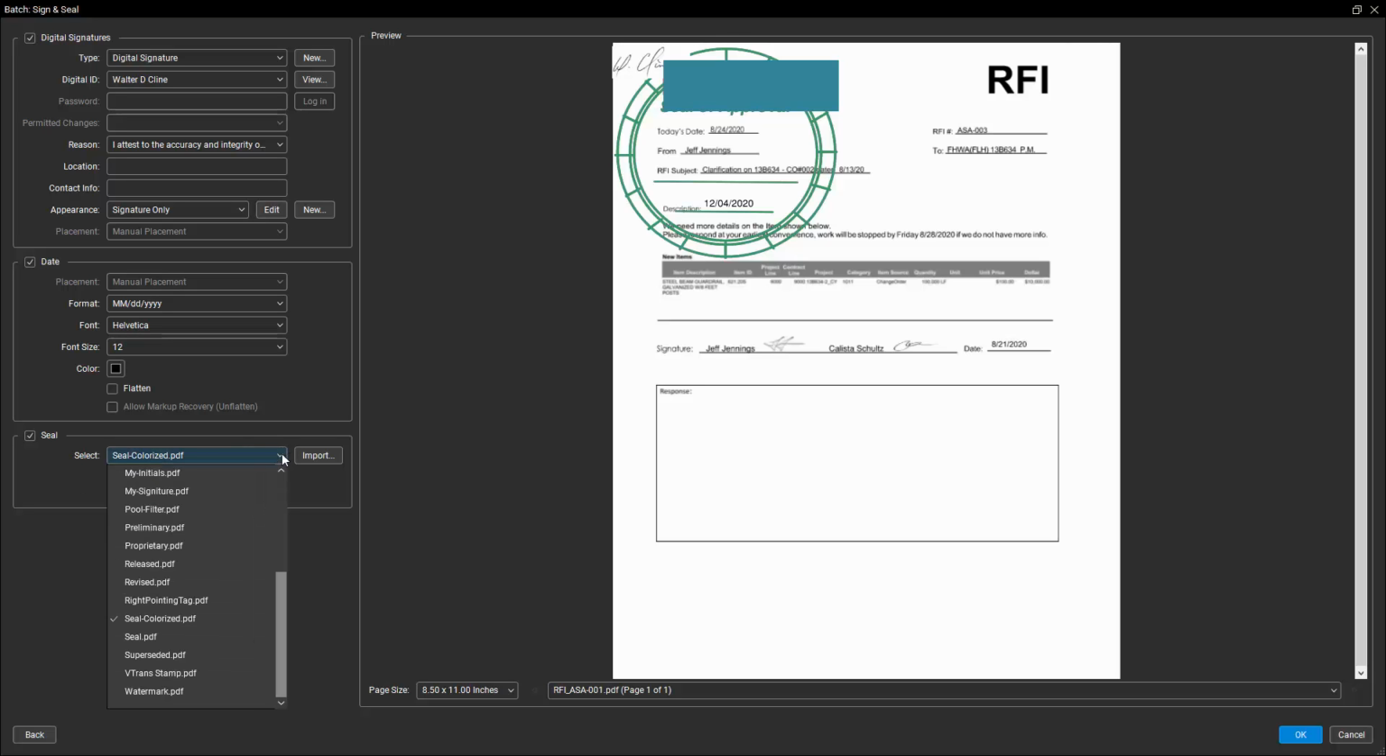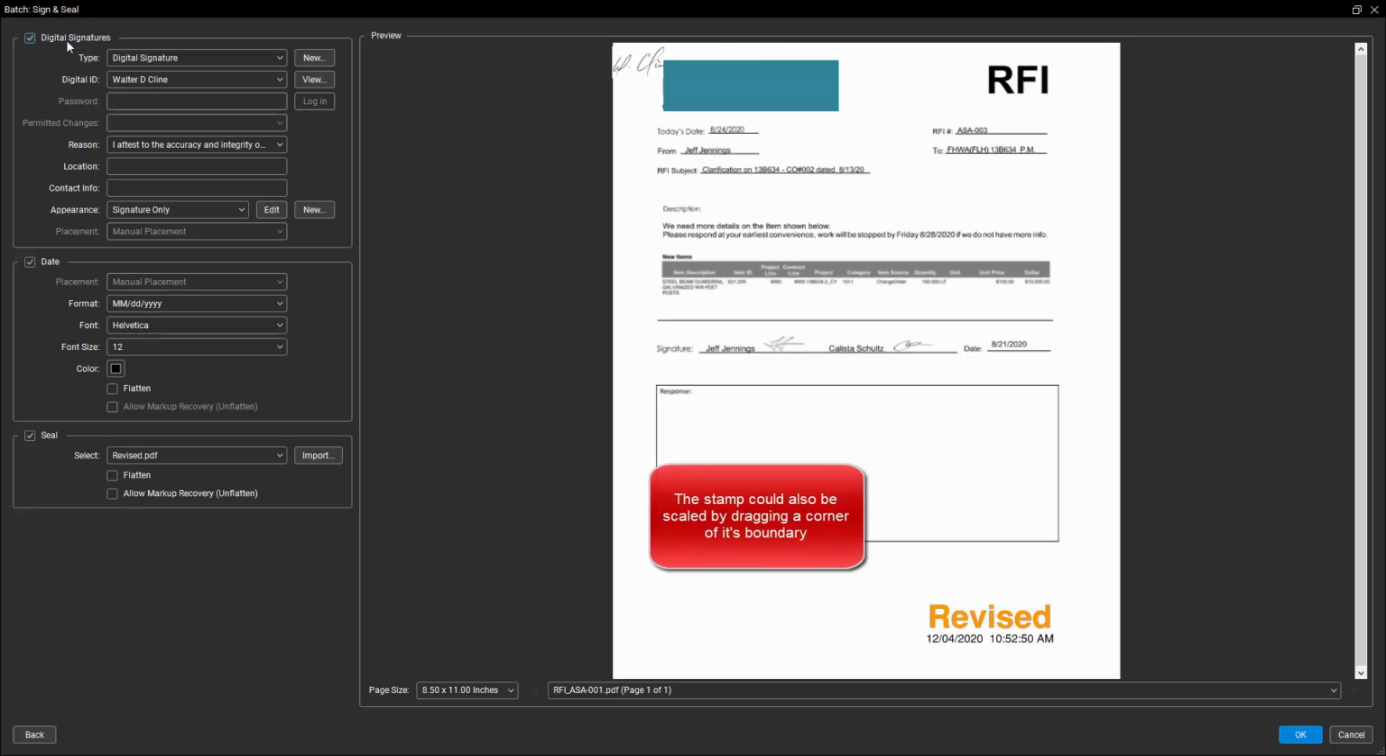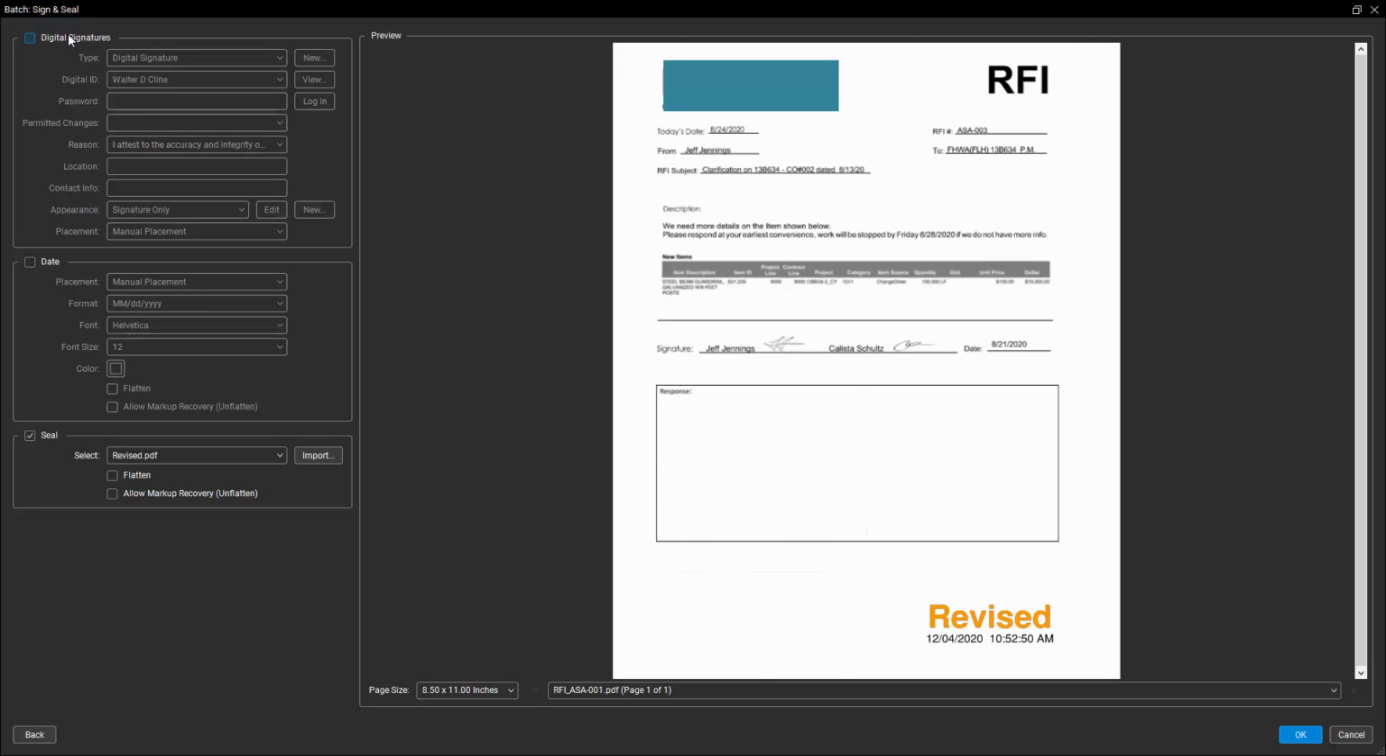I'm going to change my stamp to the one called Revised, and I'm going to take it and drag it down to the area where I'd like it to be. You don't have to use a digital signature or a date in order for Batch, Sign and Seal to be utilized. If I make these choices, it's just going to stamp each of the pages in the location where I wanted it to be.